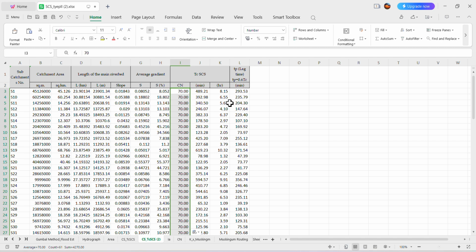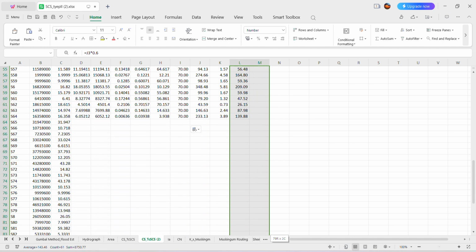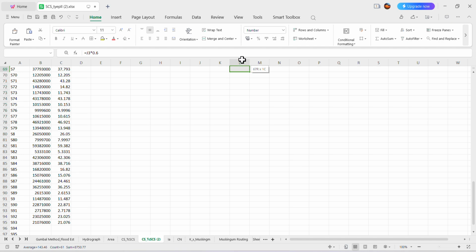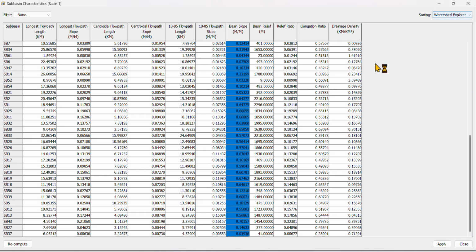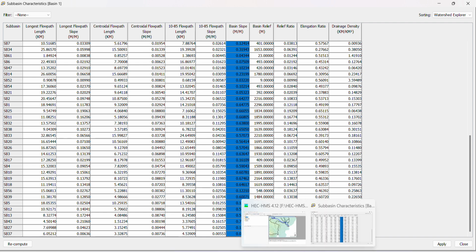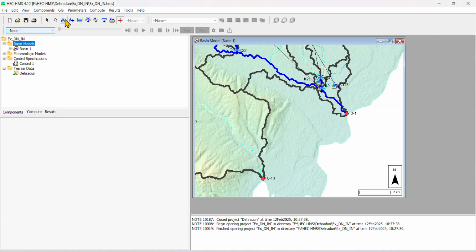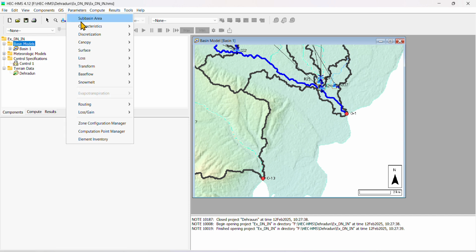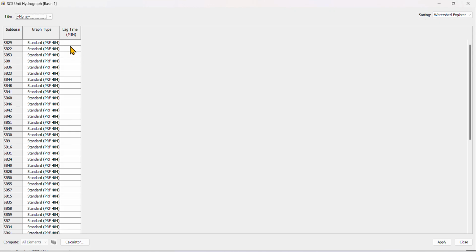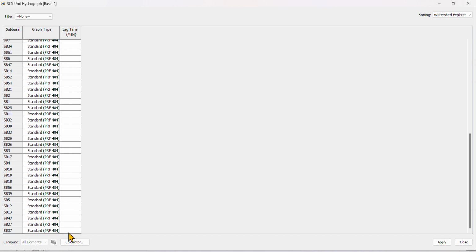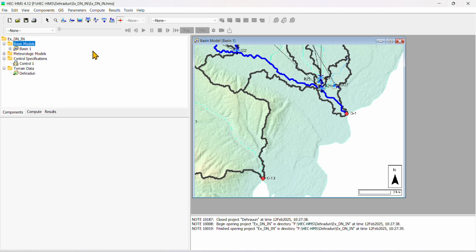So now we have calculated. Now I have parameterized all the models.